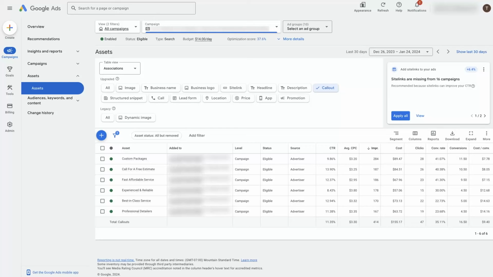Utilizing Google Ads callout extensions properly can have a major impact on the performance of your Google Ads campaigns, especially when done in combination with adding other extension types. But let's focus on callout extensions in this video. And of course, we're in the new Google Ads layout. You can switch between the different designs up here.